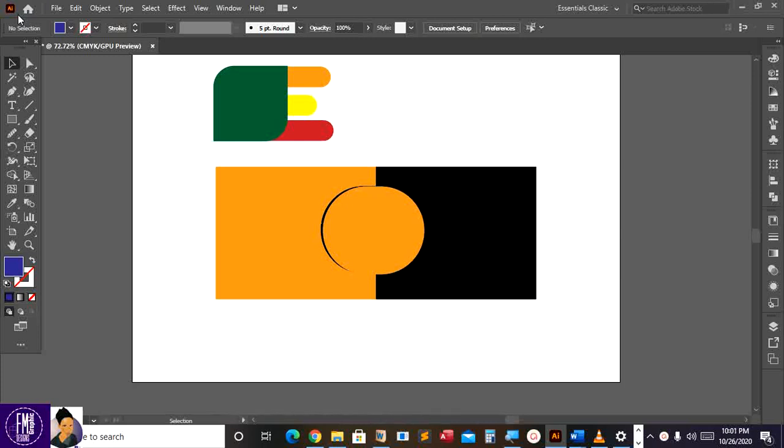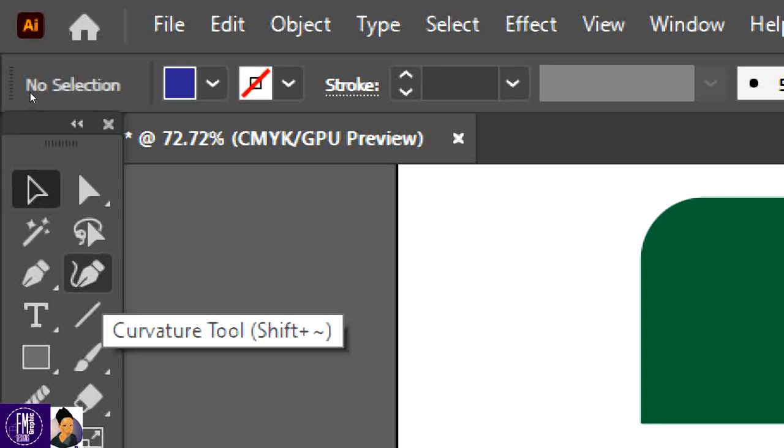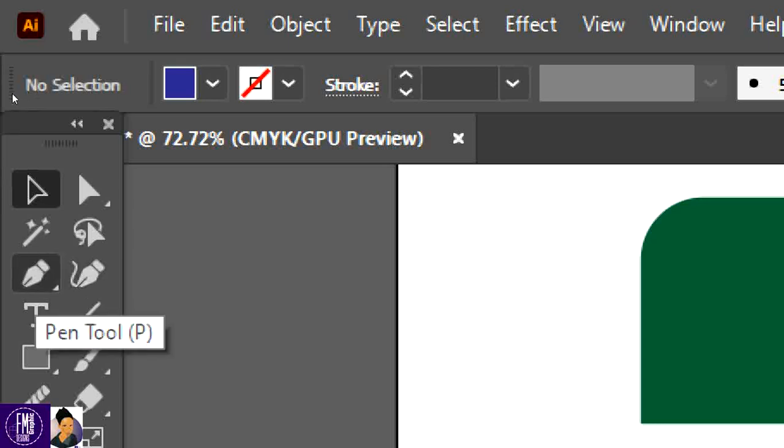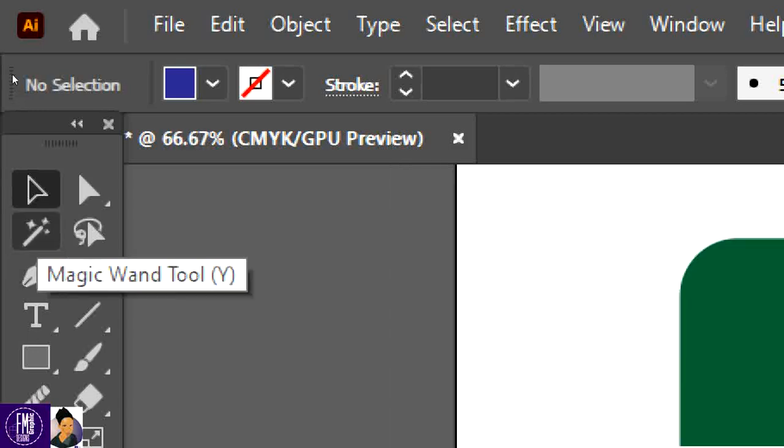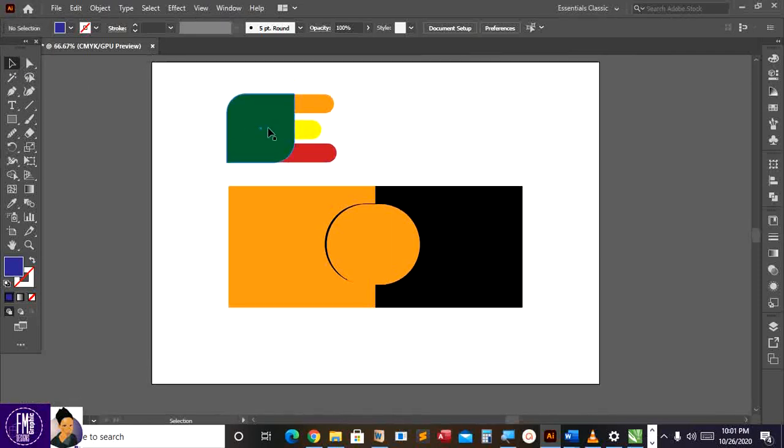So I'm just going to zoom for you to see the pen tool, which is right here, and this is the curvature tool. There are various shortcuts. Anytime you press P on your keyboard, you come up with the pen tool highlighted. So let's just go back, and this is where we ended our previous lesson.